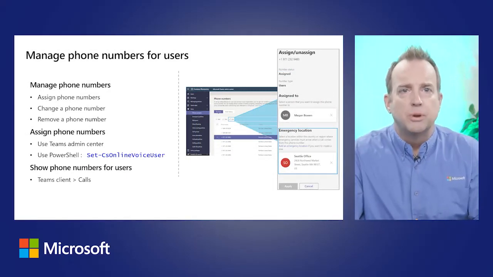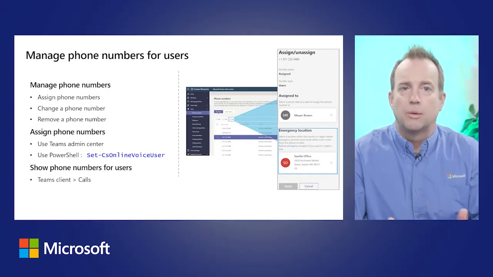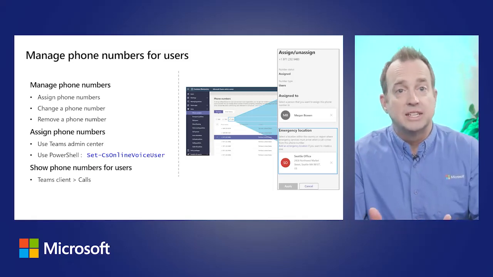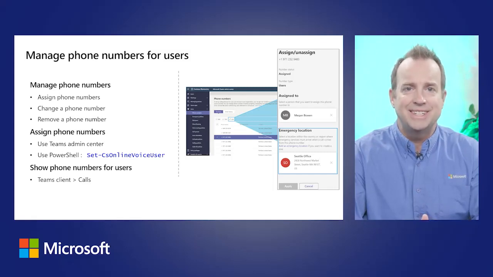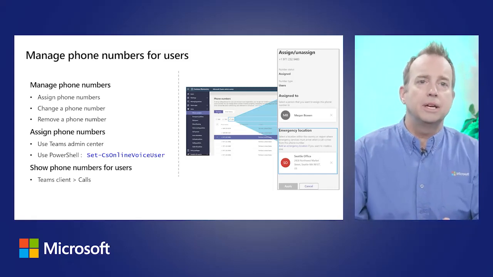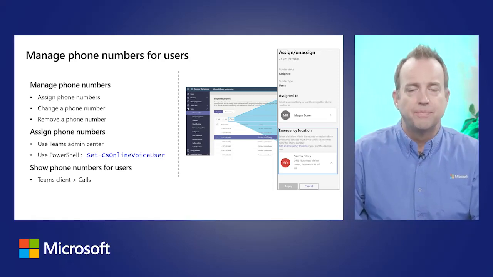For phone number management, we can assign phone numbers to users, or modify or change the phone number, assign it to someone else, or remove that number. And the PowerShell cmdlet to use is Set-CsOnlineVoiceUser. Yeah, easier to use the Teams admin center though.